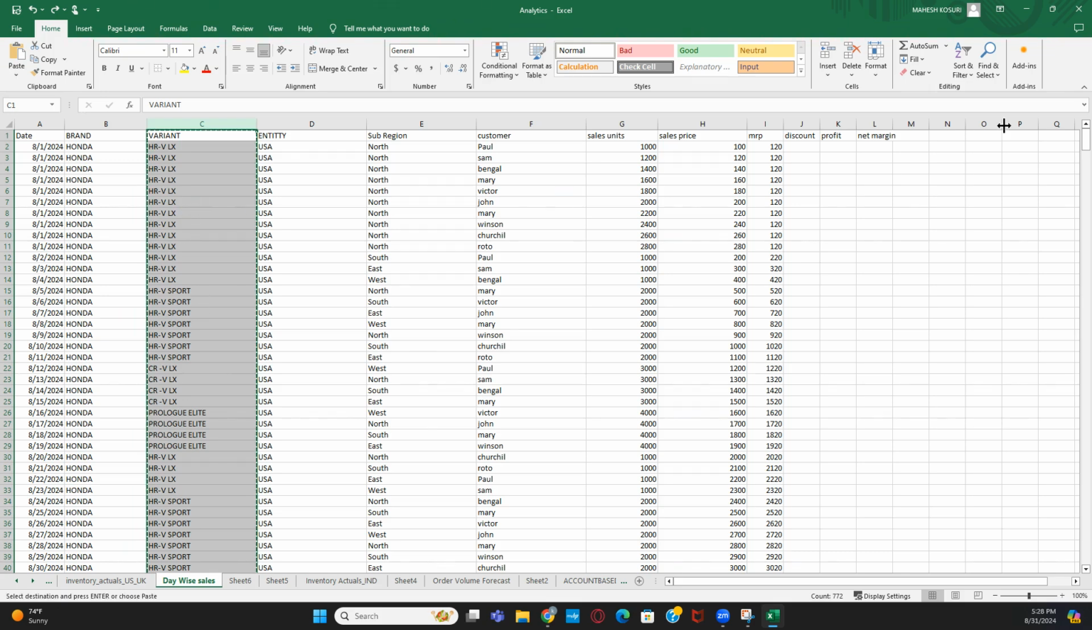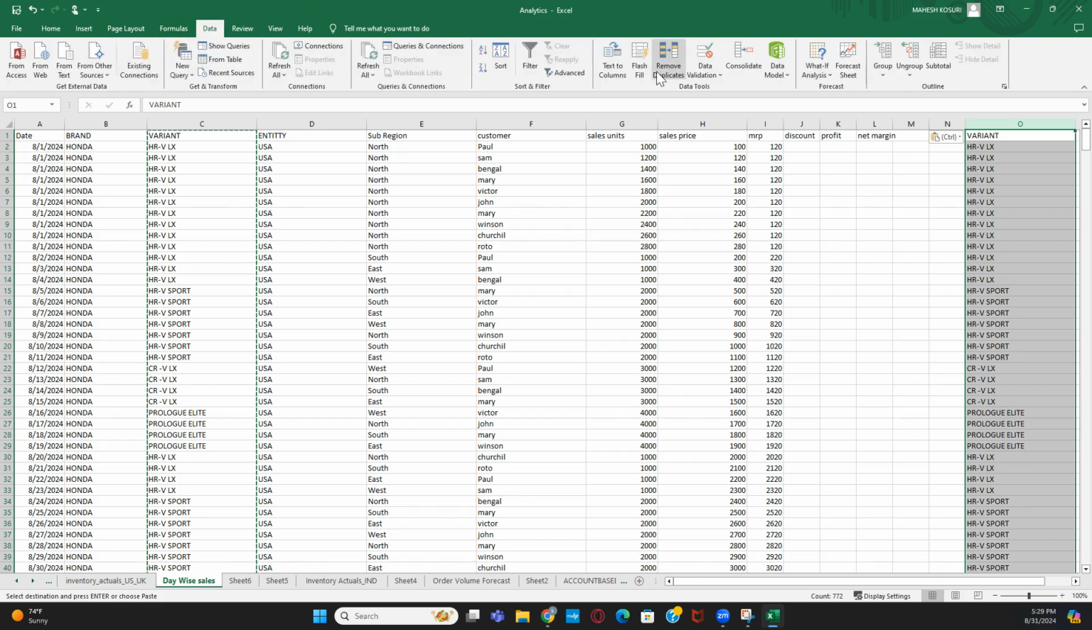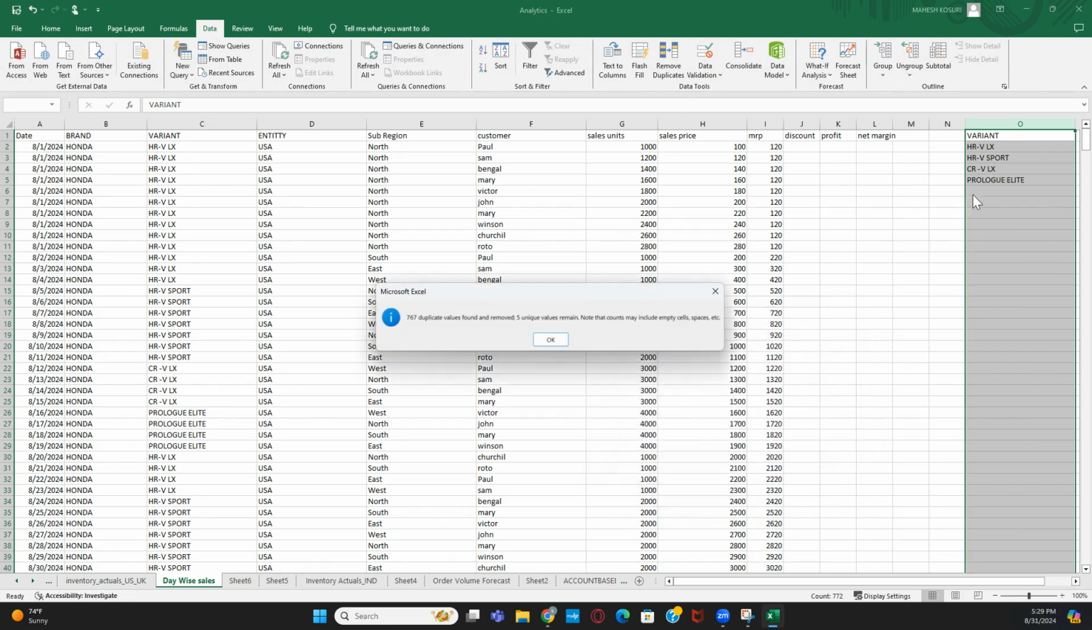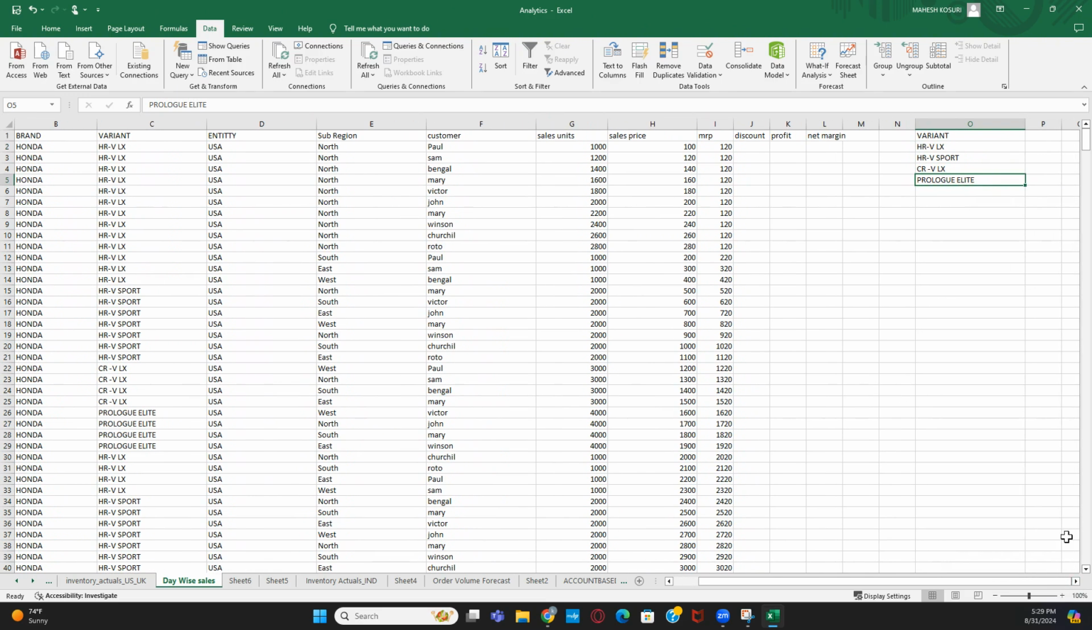Let us copy this variant here. Let me remove the duplicates. So these many values are there actually. The variant has these many values. So give some ID for this one. Suppose 10001, 10002, and so on.